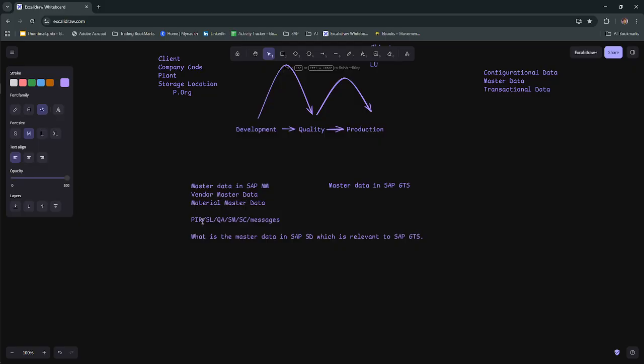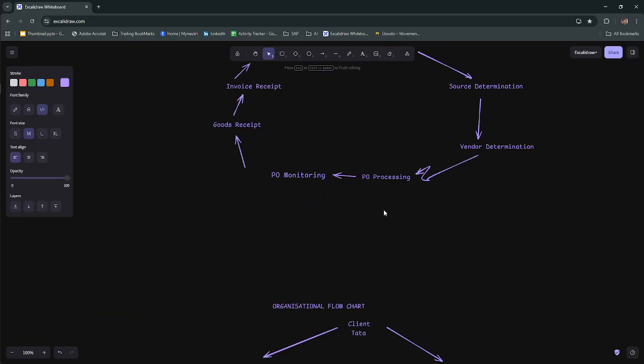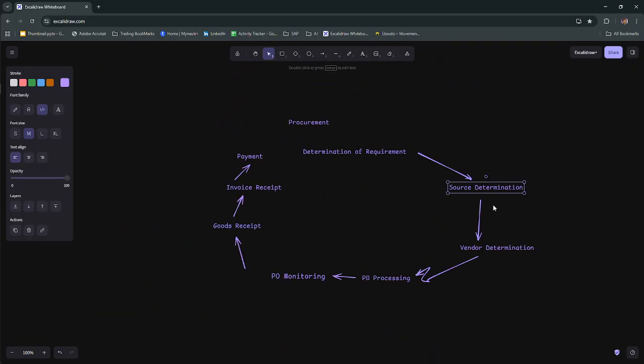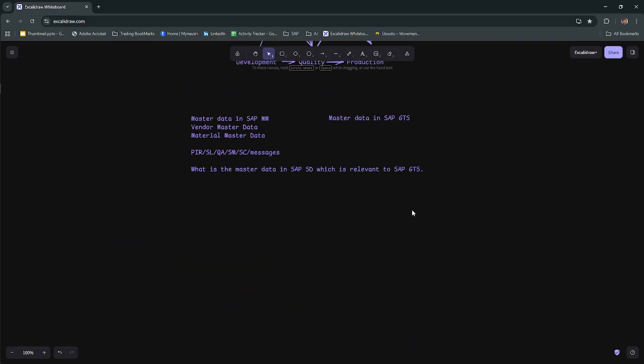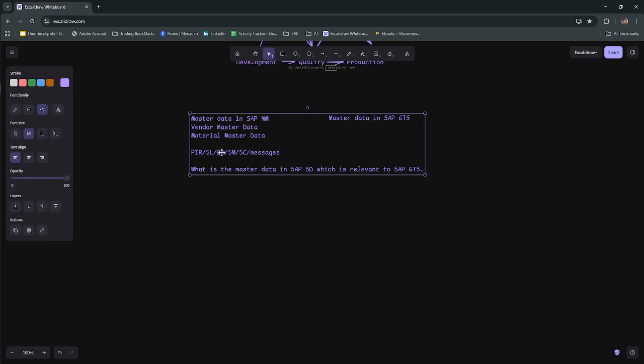The second is source list. Source list is what? In the procurement cycle, there is a concept called source determination, right? And for that source determination to happen, source list plays a major role. And the third one is quota arrangement. Quota arrangement is something like, you have a source list of people who can supply the goods to you, and now you have to play with the quota. What is the quotation they are going to give? What is the contract you are going to place? All that comes under quota arrangement.